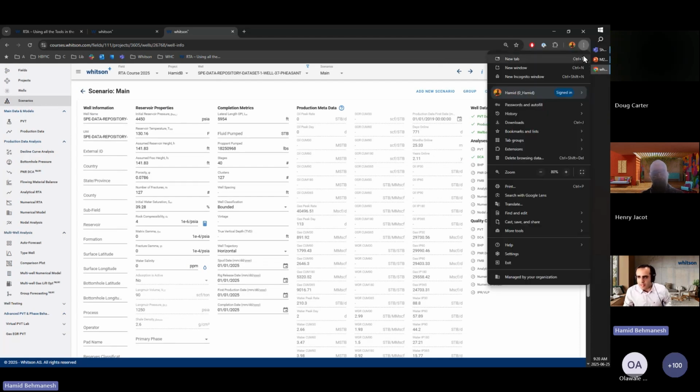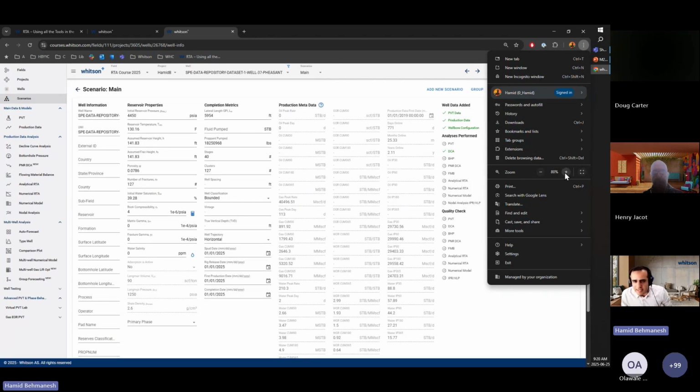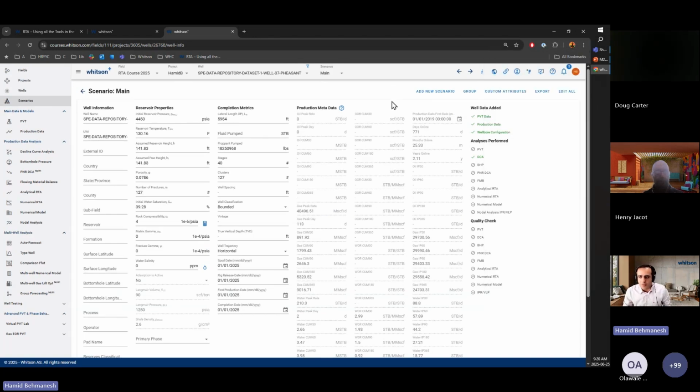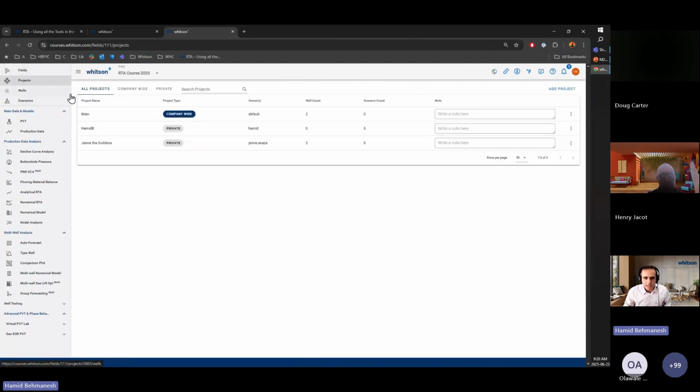If you go on the 3 dots on the top right here, you can see there's a zoom that you can set to 80, 70. I'm very comfortable with 80, but if you want to adjust it based on your preference, please go ahead and adjust it. In the first page underneath, they start with the field, so it started with the RTA course in the project.